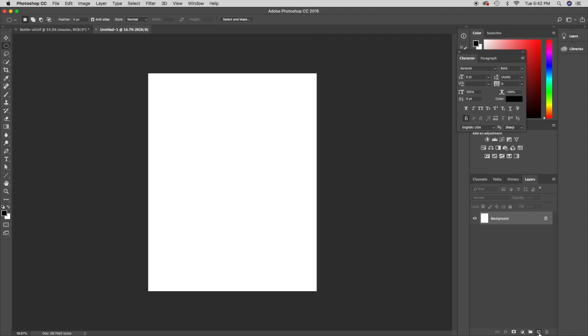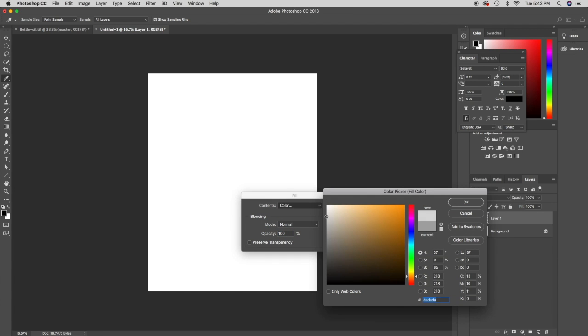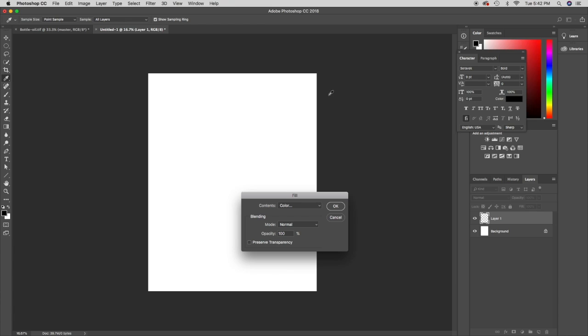Let's create a brand new layer. It's going to be blank. It's a blank layer, and we're going to fill it with a color. So let's fill it. We're going to click on Color, and let's fill it with a fairly light gray. And we'll click OK.